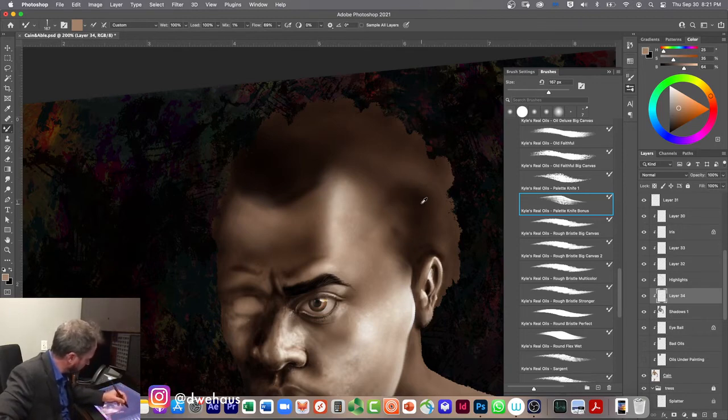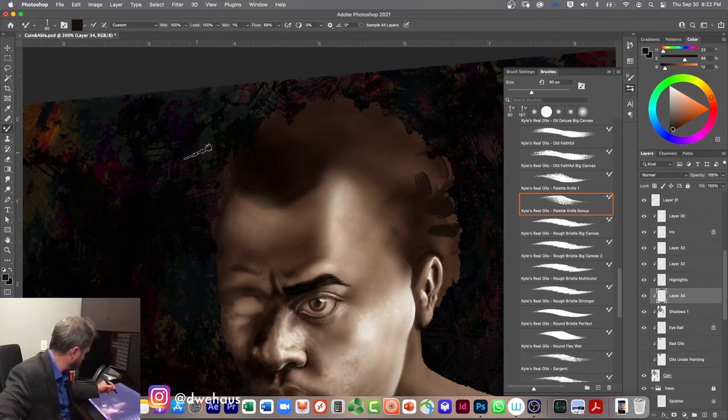Oh yeah, I can see this being cool. Some of these brushes will actually pick up the colors that are around it. I'm not sure if I like that, but what I do like is that this brush follows me. I've used this before.